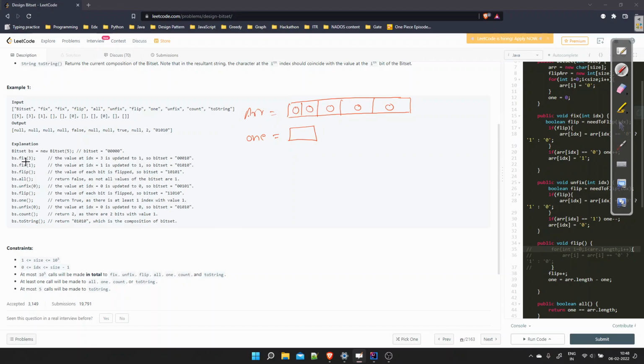Initially, fix 3. We have to fix this value as 3, and when fixing it, we'll increase the count of ones because we have put it as 1. Here we have put it as 1, which was initially 0. Now we have to fix 1. We'll fix 1 straightforwardly, and then we'll increase the count to 2.